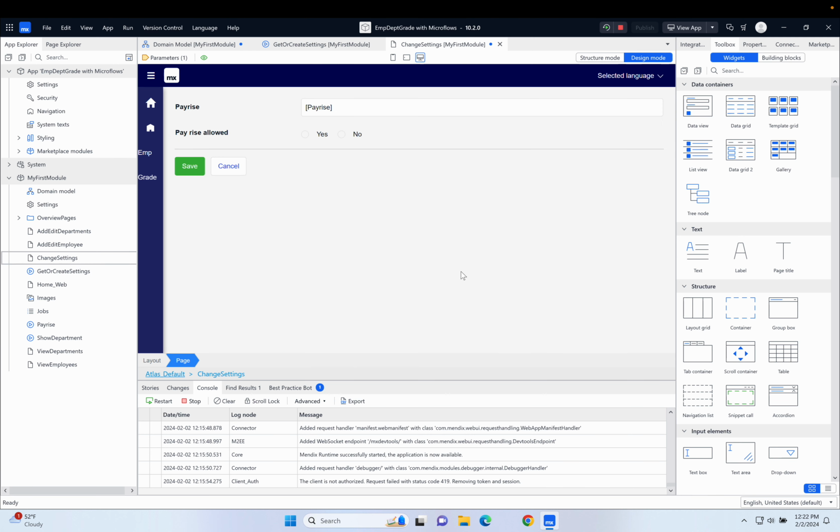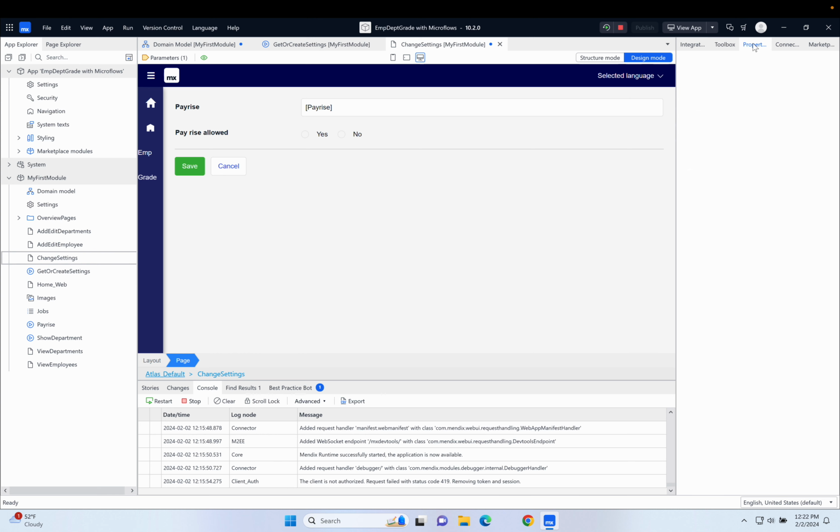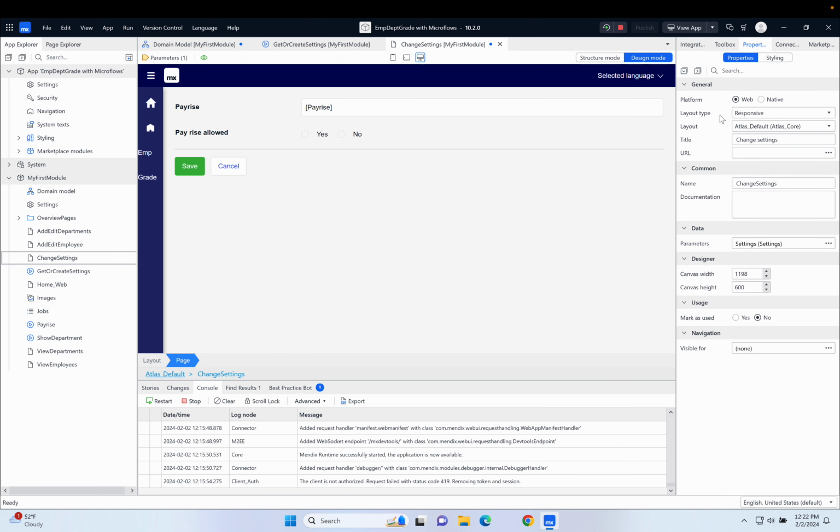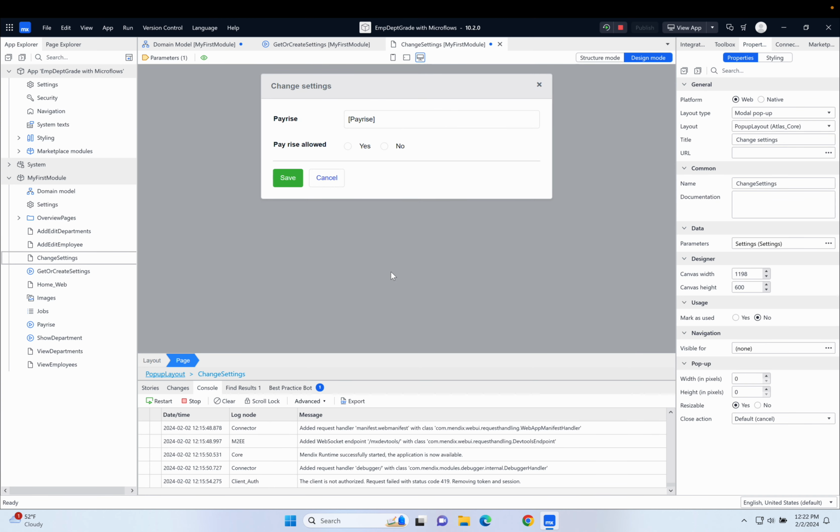Now what I would like is, I think it's quite nice if this is like a dialog box that pops up. So I'm going to tap here and I'm going to go into the properties, and under layout type we can say it's a modal pop-up. There, that looks like a nice dialog box. So I'm just going to save that.